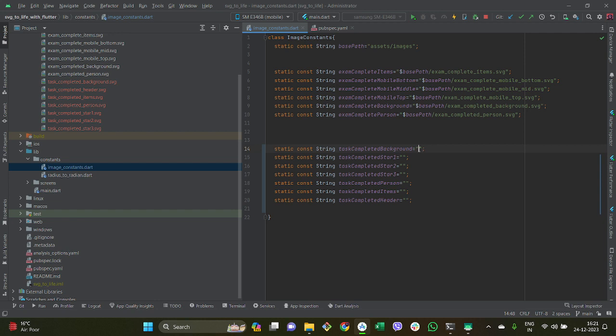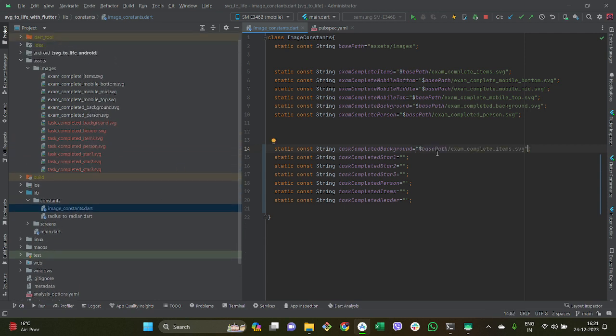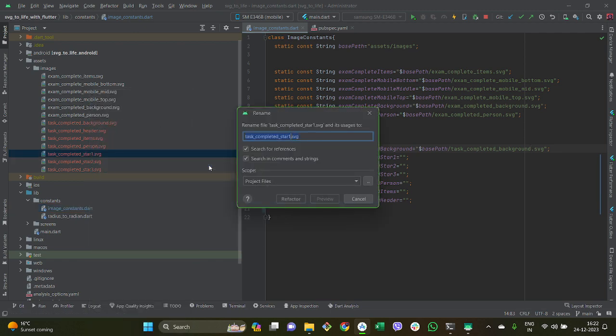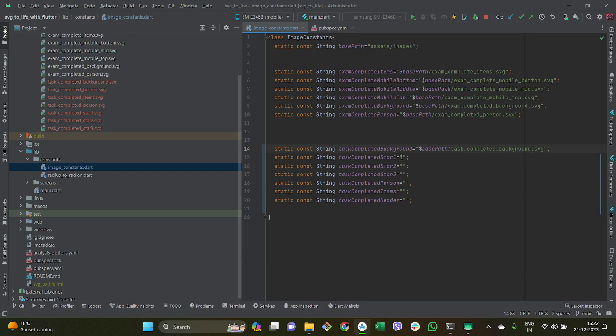Okay, now the boring part. Sorry for saying boring, but it's also one of the risky parts. What I can do is just type tasks completed background by seeing this and this, but it is risky. It can sometimes result in typo errors. So what I recommend is just do this refactor, rename, to the context.